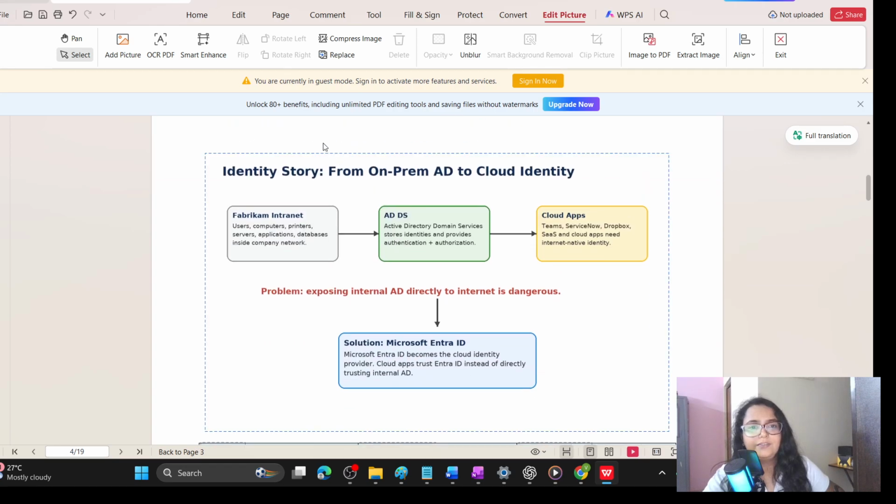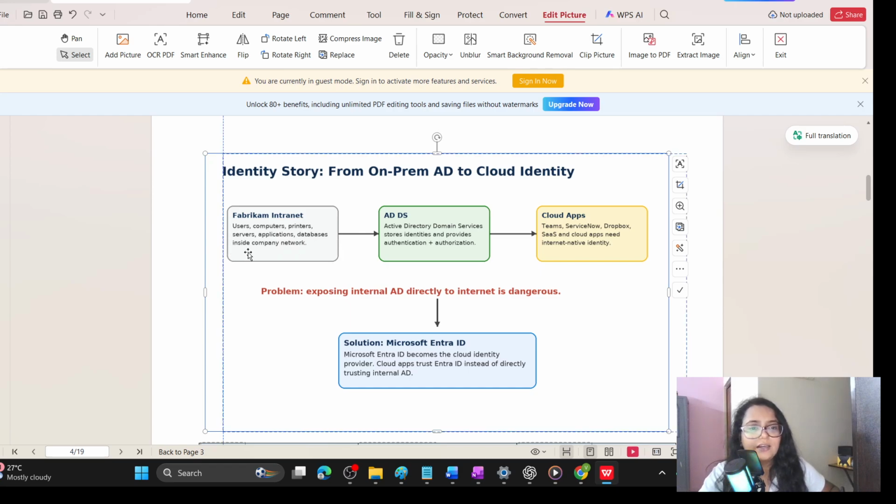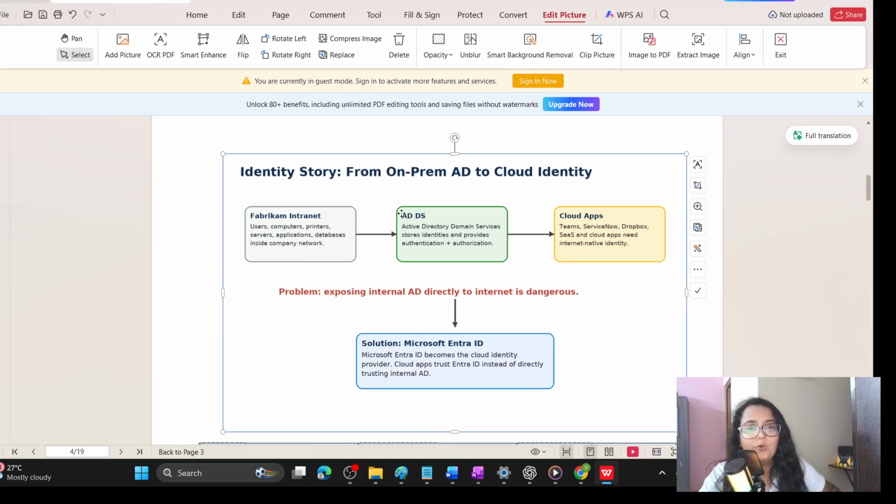Now, identity from on-premises AD to cloud identity. Why am I taking this? For example, there is an intranet. Here users, computers, printers, servers, applications, and databases are all inside the company network.